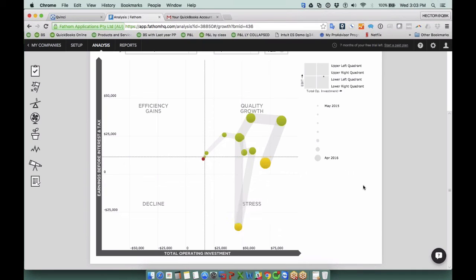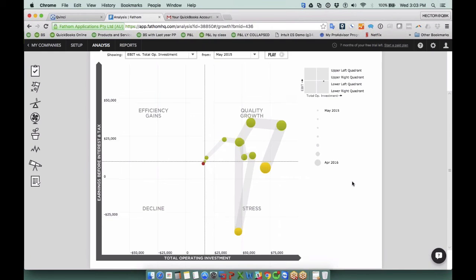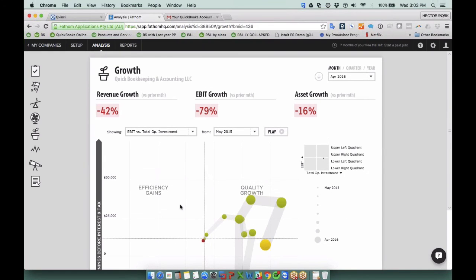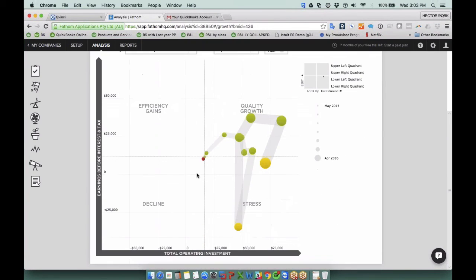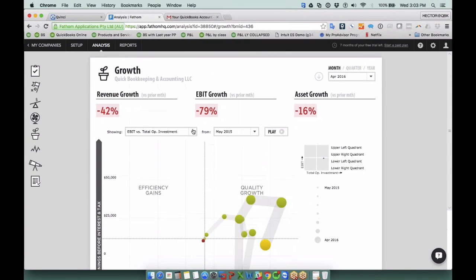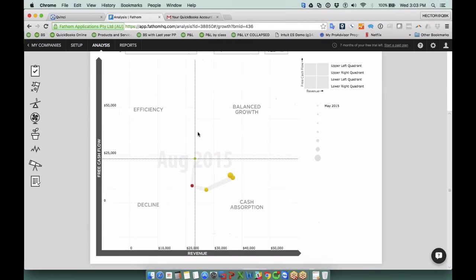So growing with stress means we are selling a lot but not have a lot of cash flow, that sort of thing, right? And then if we lower our expenses, then we have efficiency gains. So that's what this is, and these have multiple ways of showing. Like I want to compare my free cash flow versus revenue, so I can see over time how much stress I've put in my cash.